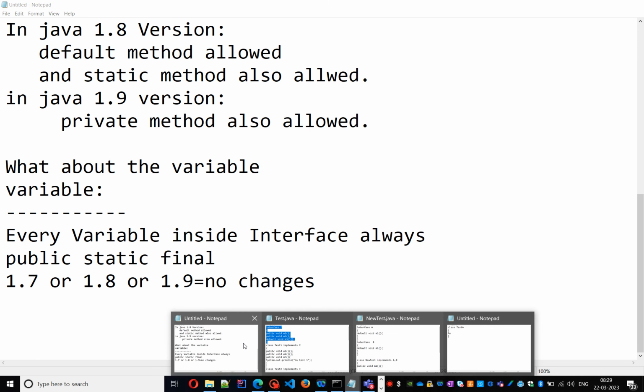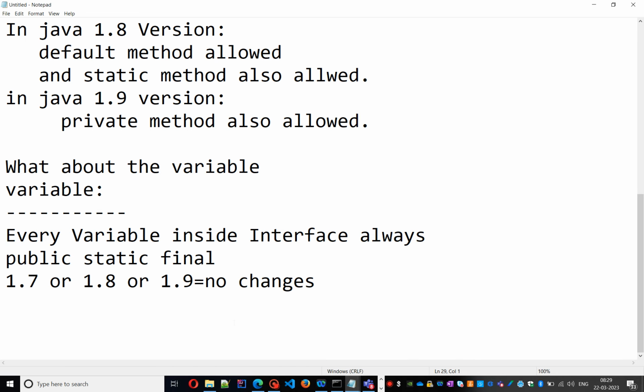Why do we need a default method? We need the default method because, without affecting the implementation classes, we can happily add new functionality, a new method, in the interface. It's called a default method. Then we'll go for the static method. What is a static method? First, we'll check what a static method is.